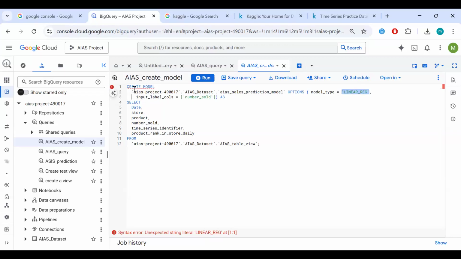So after we determine these early variables, we now select the information from our table, right? So what we're doing is we're training our model with our view, not the original data set, because we already feature engineered our view, right? So we're going to train our model with our table view and not the original data set.